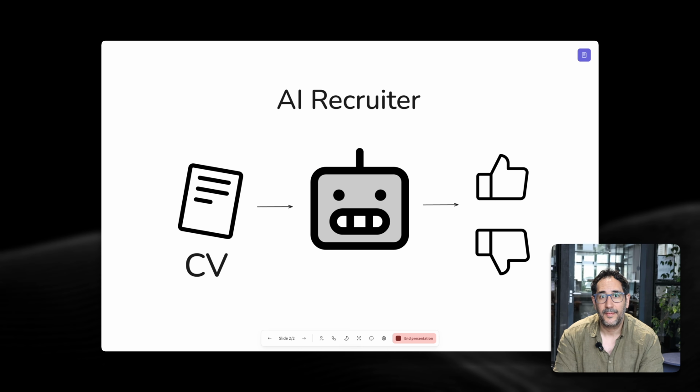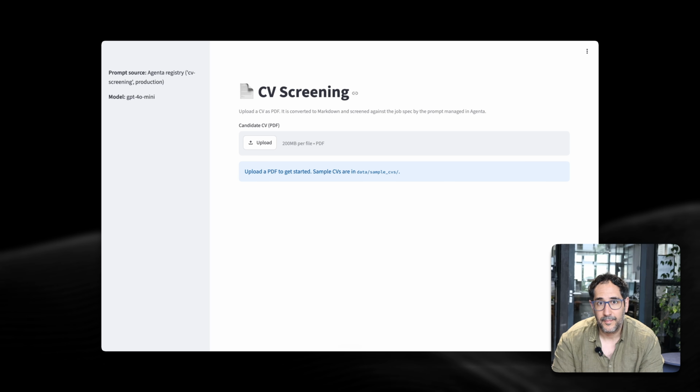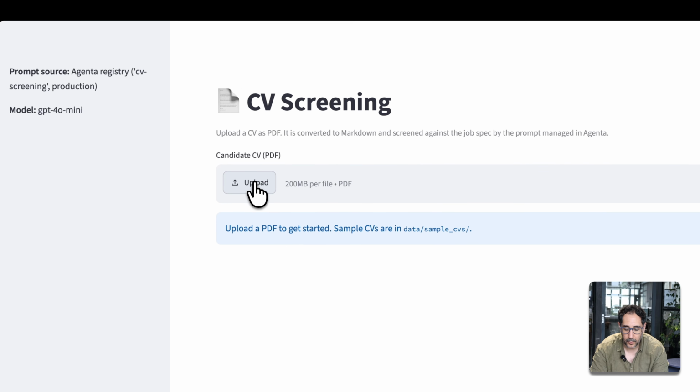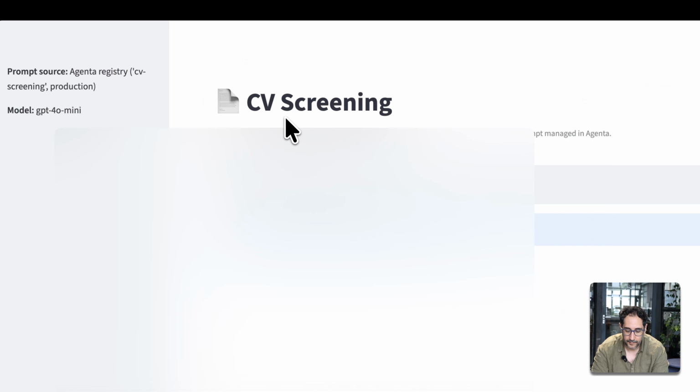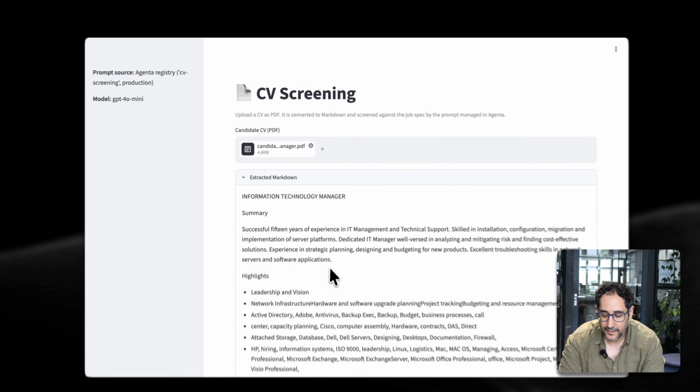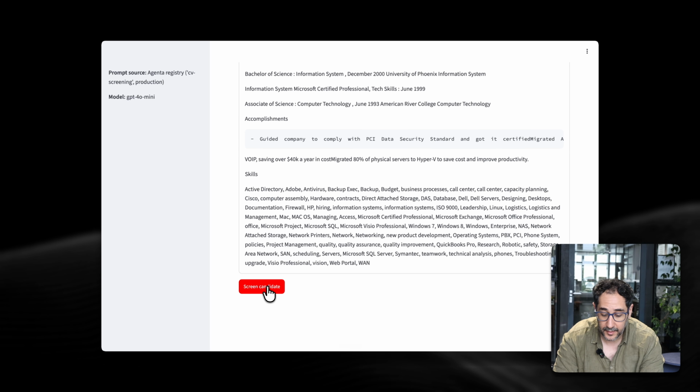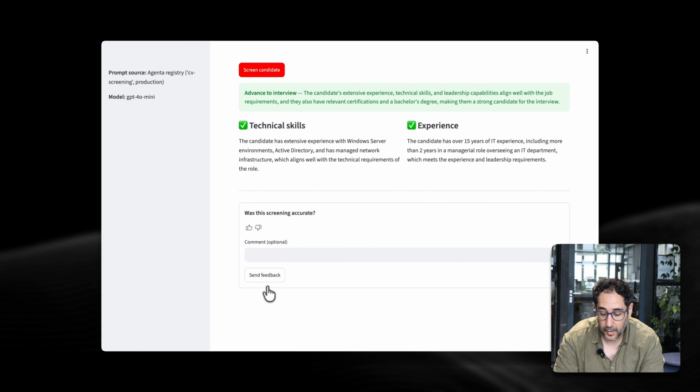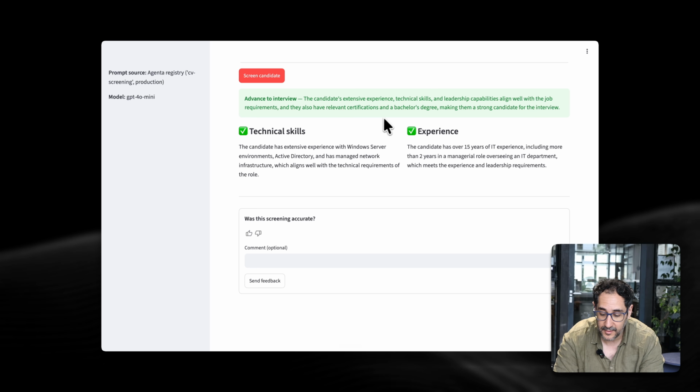So let's go. Our application is an AI recruiter. It takes CVs and then it helps the recruiter classify them into fit or not fit. Here's how it looks like. I'm gonna upload the CV. It will extract the markdown and then I can screen the candidate. The prompt will say whether this candidate is a fit or not.